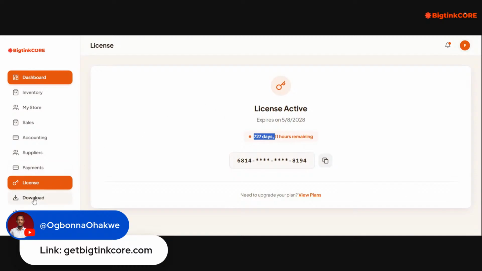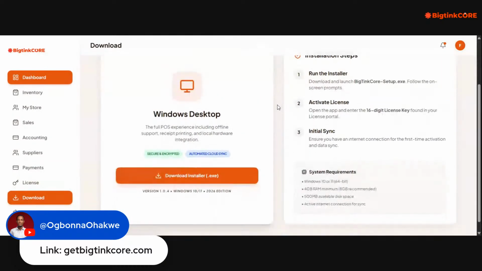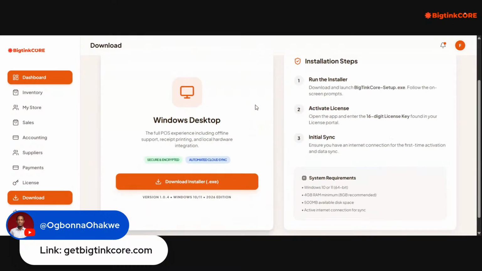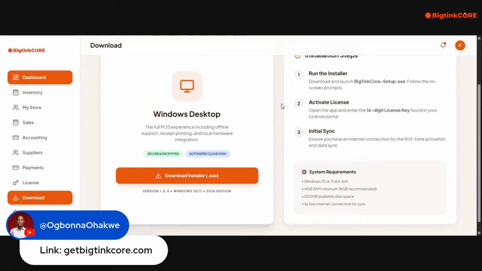Now, this is the download page. This is where you're going to download the software. Like I said, this is the first version of the software, and maybe before this year runs down, we are going to get the Android version. I hope that by that time we are going to have an amazing experience, and this is just the beginning. You're going to download the software onto your PC or desktop in your store that you can manage.